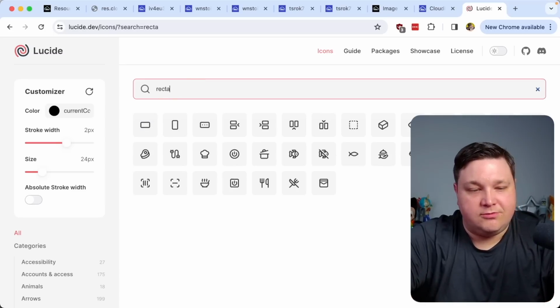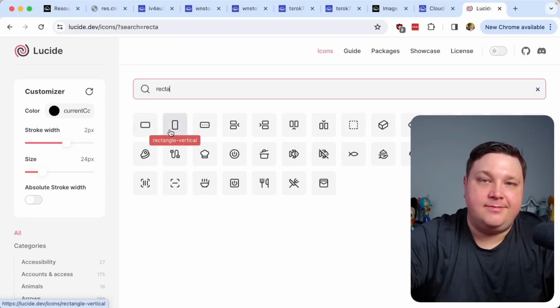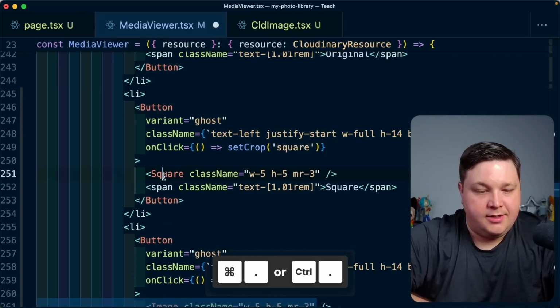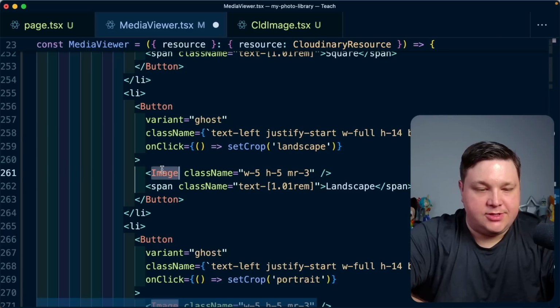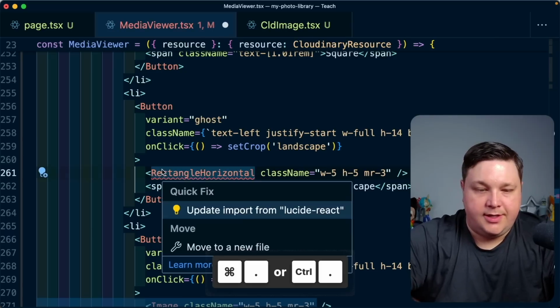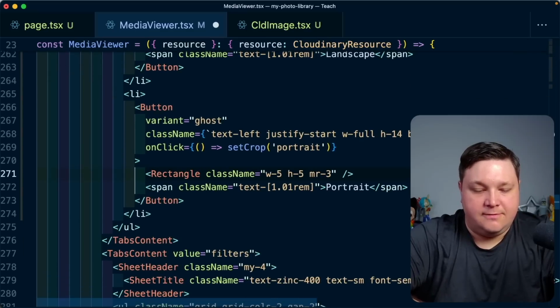We're going to use rectangle, where we have both a horizontal and a vertical rectangle. So let's go ahead and add those. We have our square, which is going to be square. We can go ahead and import that. We have our landscape, which is going to be rectangle horizontal. We can go ahead and import that. And then finally, our rectangle vertical.